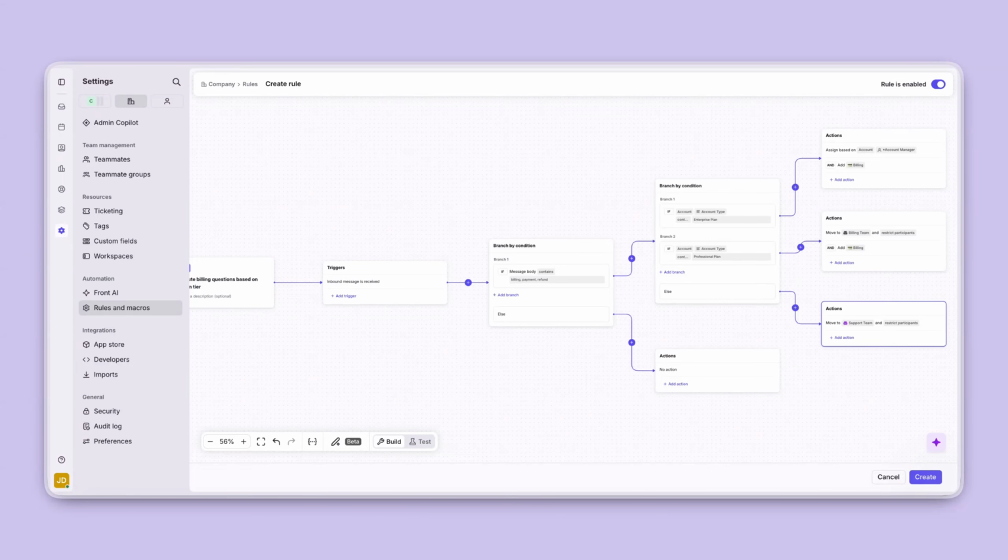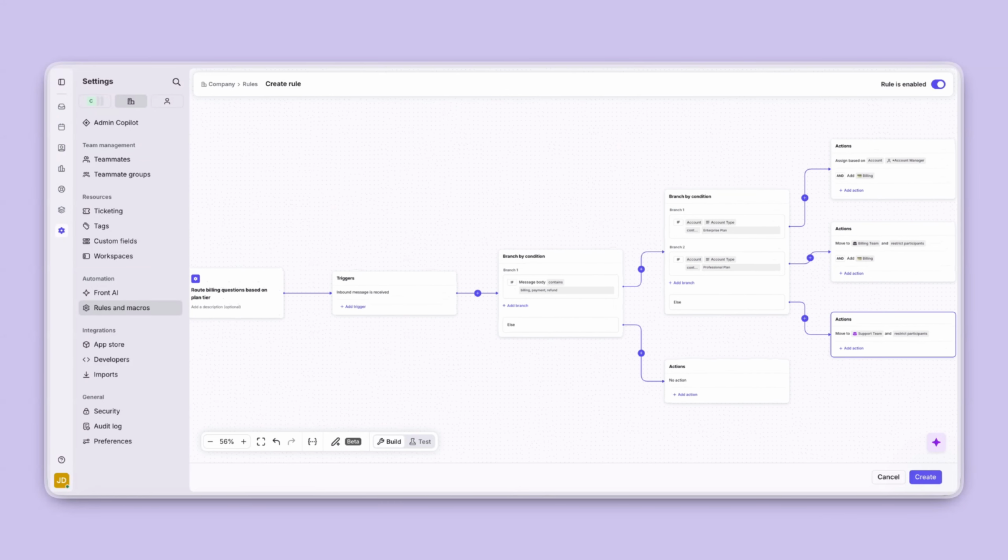As you can see, branching rules have the potential to run complex logic and workflows all within one rule, making it easier for you to automate as you scale your operations with Front.